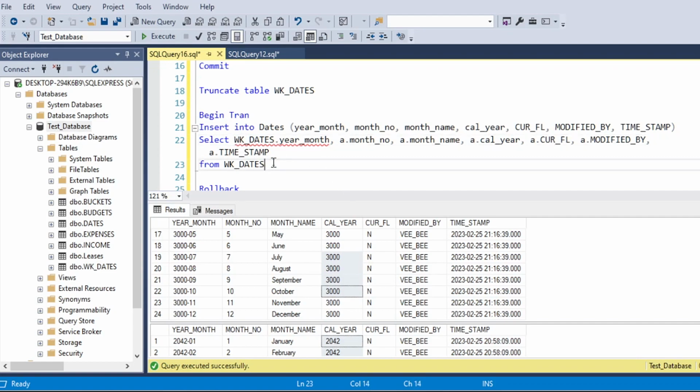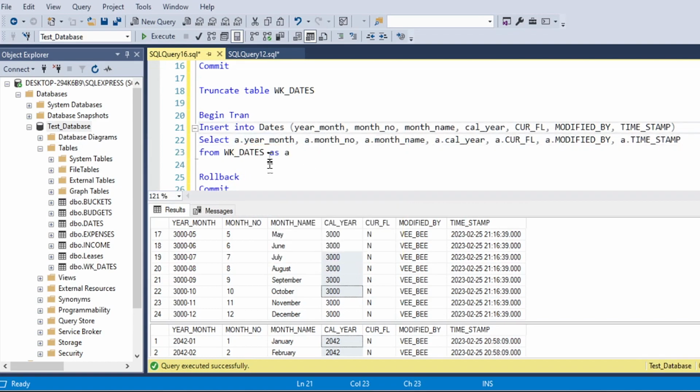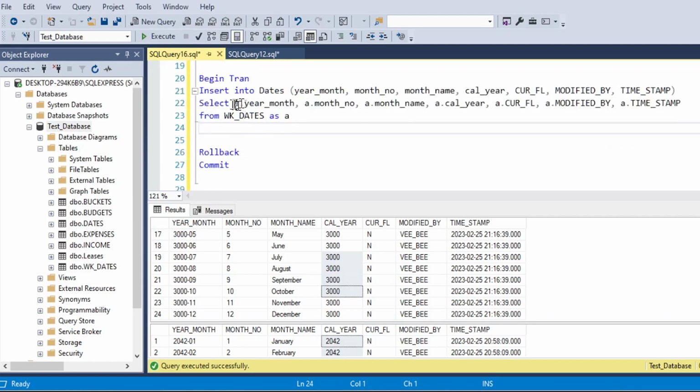See if I take away that piece. See, now it's reversed. But I want to use the alias because it saves time and saves space. So we are inserting into the dates table, selecting those columns from the working dates table.